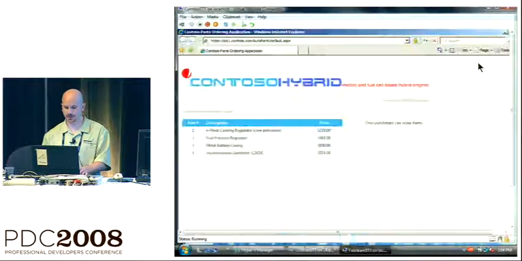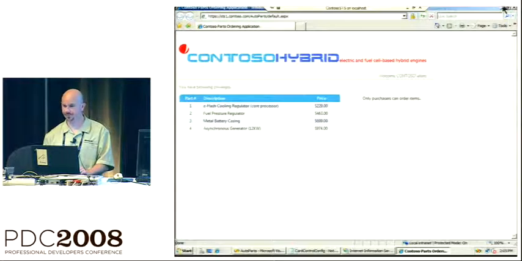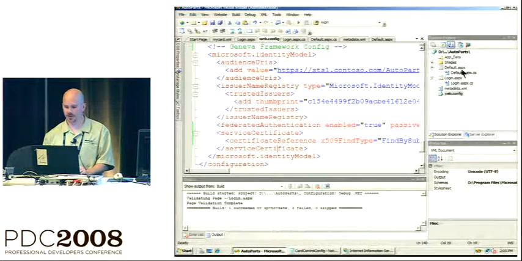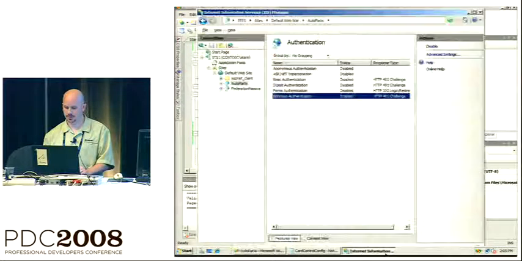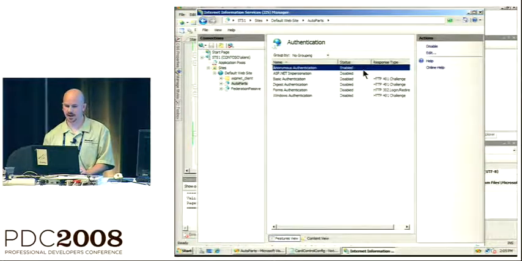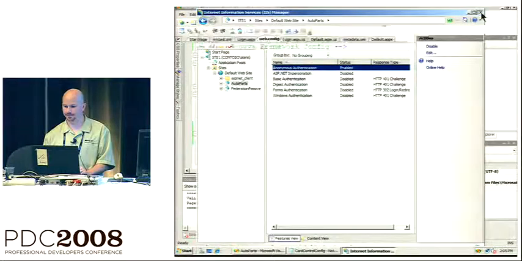We'll go back to Contoso, and we're going to go through a few simple steps in order to enable CardSpace integration into the Contoso application. The first thing we're going to do is turn off Windows Integrated Auth in IIS. We're going to turn on anonymous authentication, which enables the Geneva framework to take over authentication.